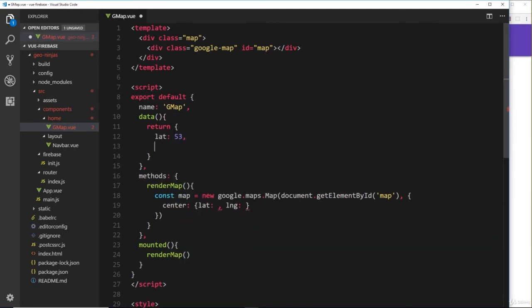And we'll also create an lng property for longitude and set that to -2. Totally made up. Okay, so now we'll set this latitude equal to this.latitude to grab this thing right here, and longitude is going to be equal to this.lng to grab this thing right here. All right then, so now we have that.